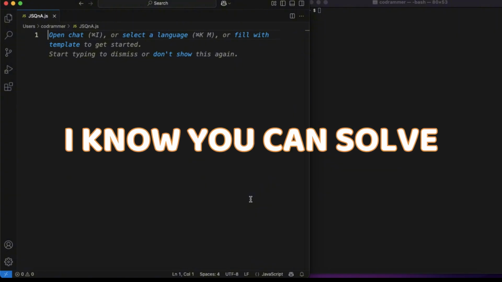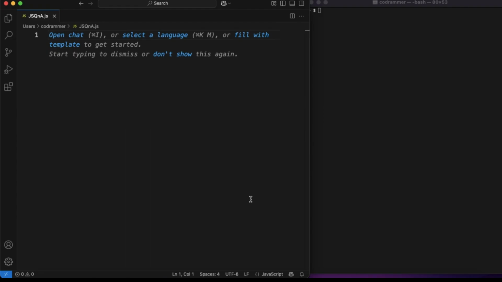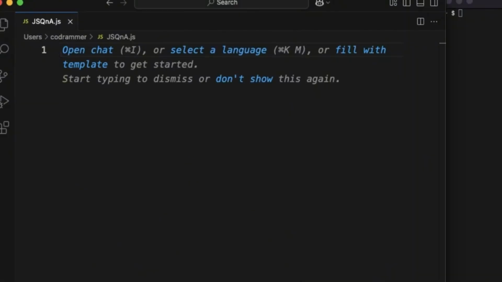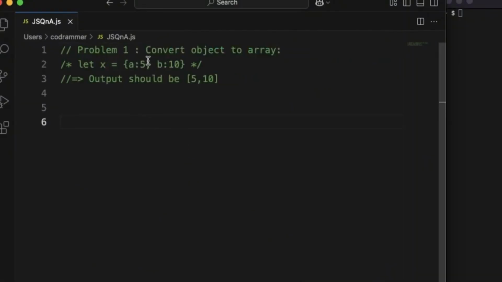I want you to focus on each and every question carefully. Take your time to try to solve it on your own. If you cannot do that, I will provide you the solution. So let's dive into the first question. Here's the first problem.